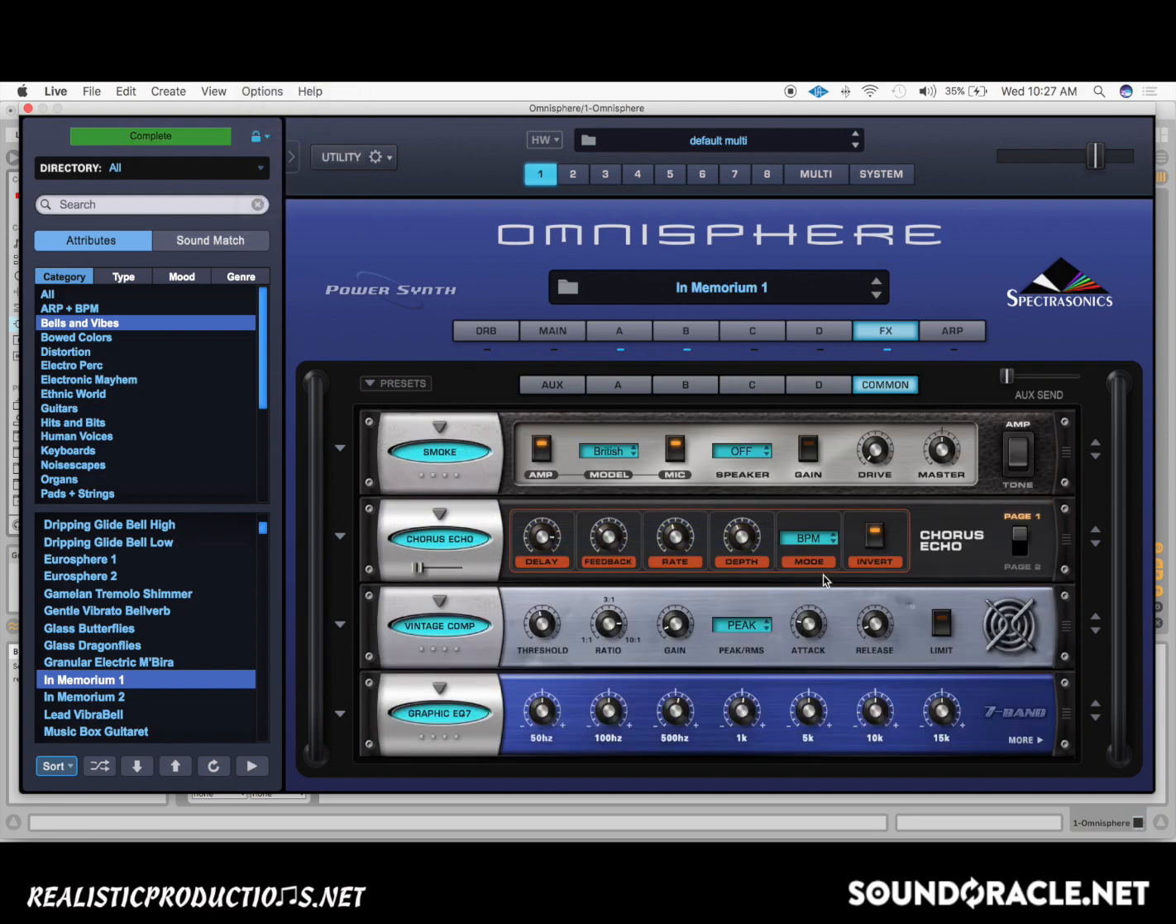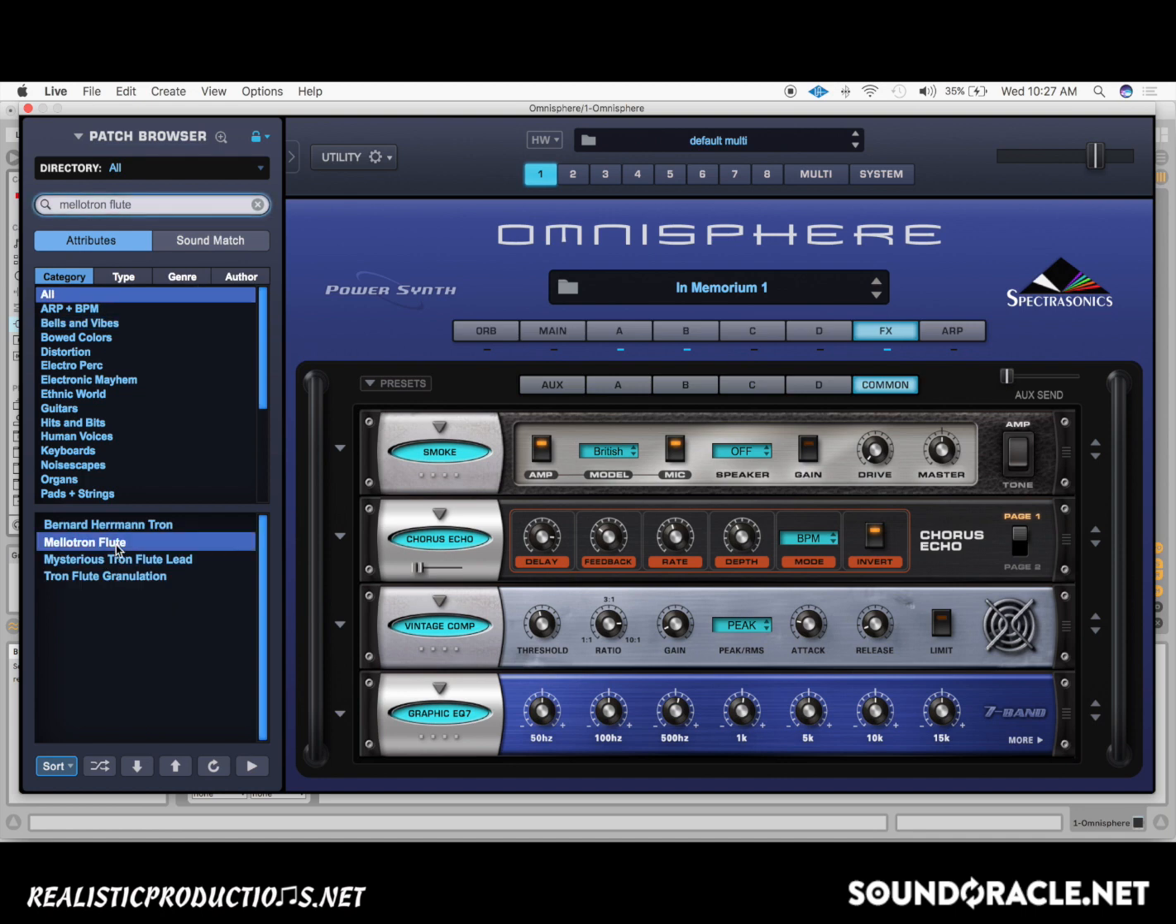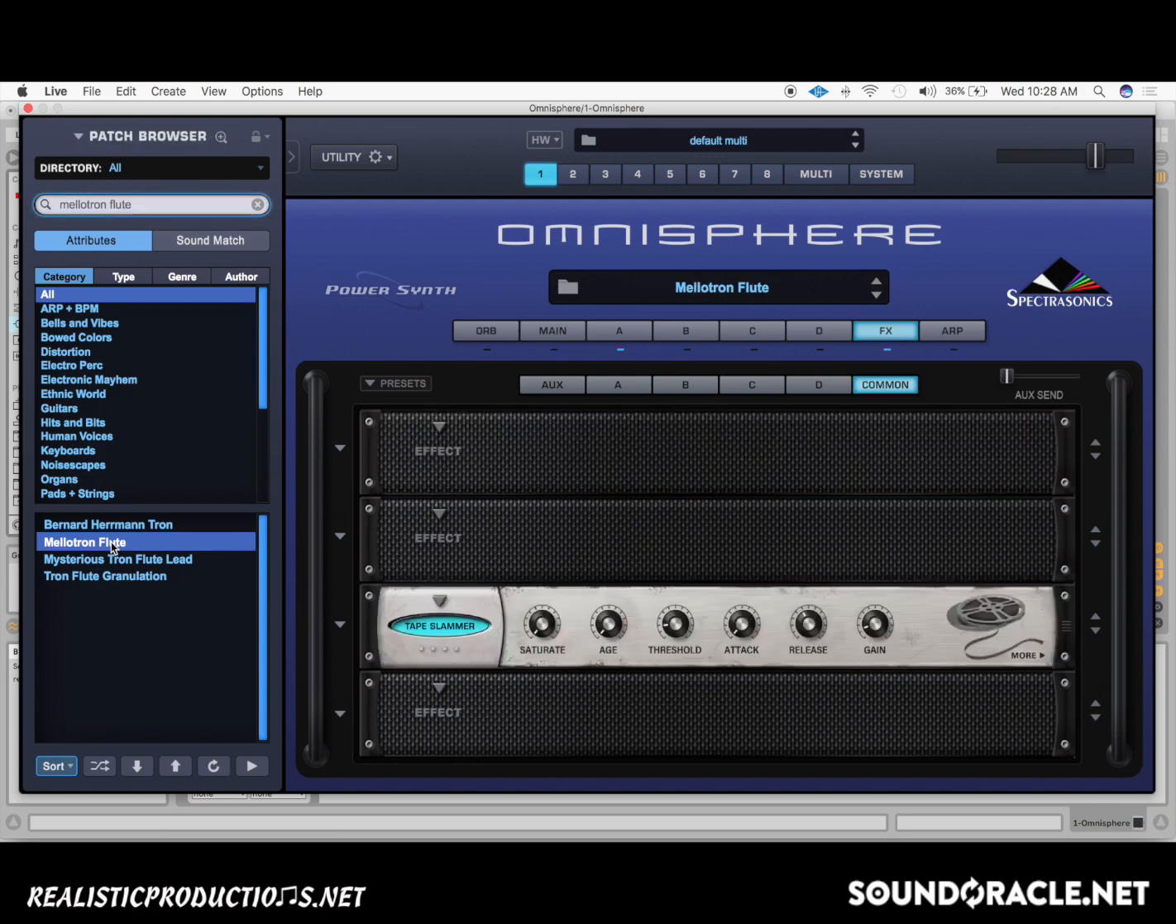Now let's try this again here with that flute that I had earlier on. So we have the bell. So now if I switch to that Mellotron flute that we were using earlier, the Mellotron flute could have the Memoriam sound to it. And originally, I'll show you what the Mellotron flute sounded like before we switched it over. You see the effects chain changes, and this is how it originally sounded.